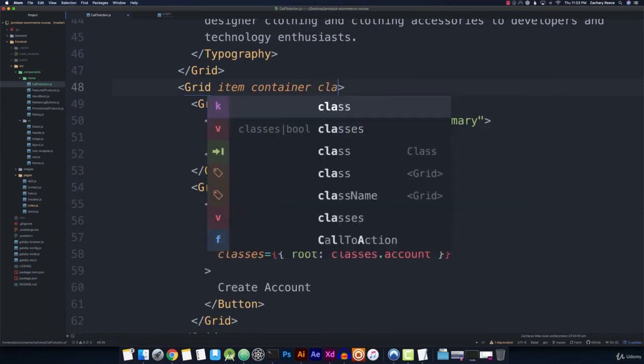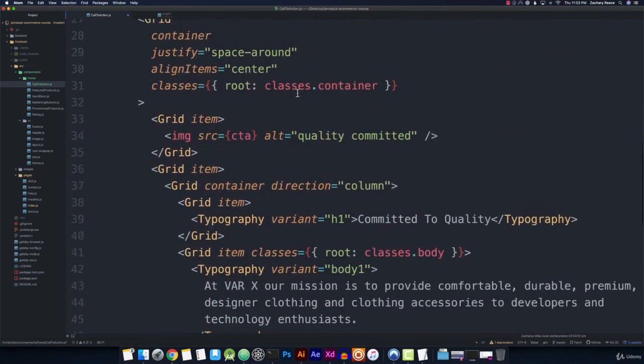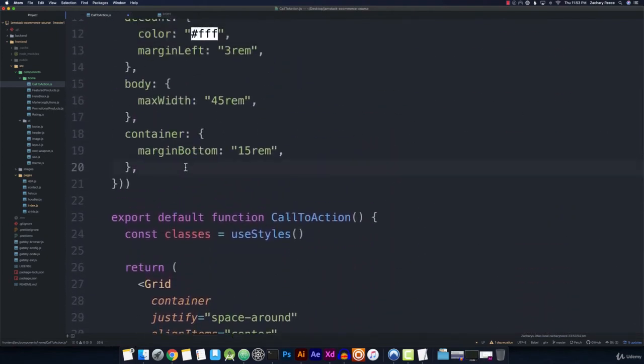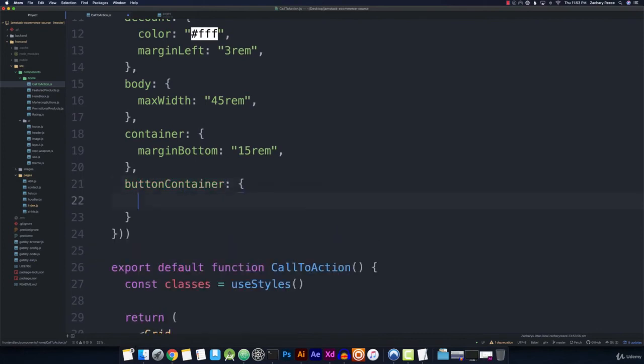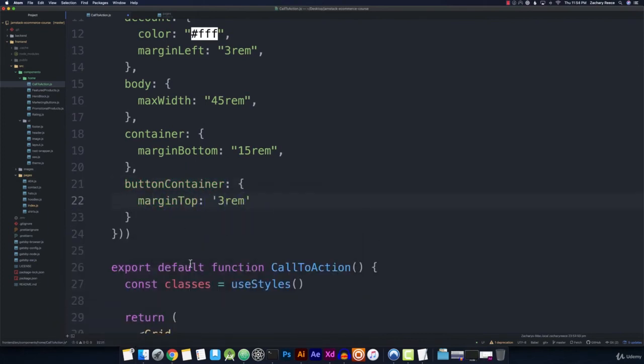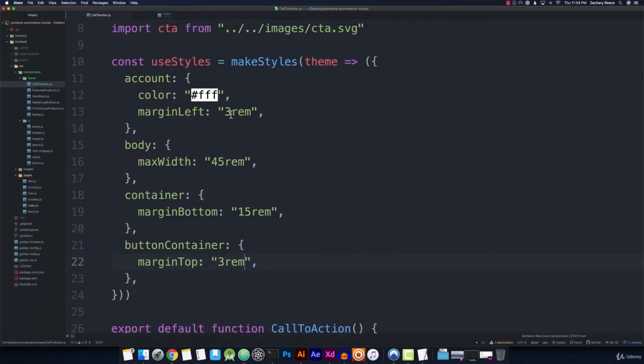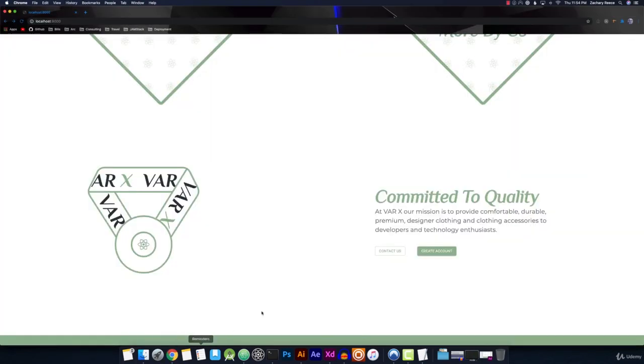wrapping both of the buttons. Give it a classes root for the grid of classes.buttonContainer, and then scroll up to a style object, create our buttonContainer class, and give it a margin top of 3 rem. And if we save that, we see that now both of the buttons have the intended space. Now that actually makes this space look a little too big, I think. So let's change that margin left. Let's try just 2 rem, and I think that looks a little better.